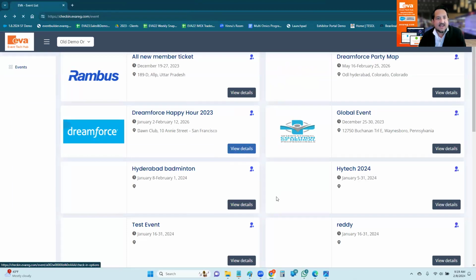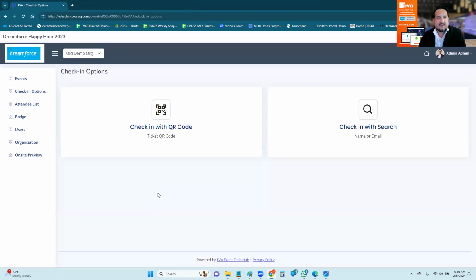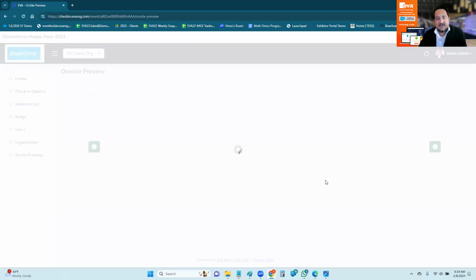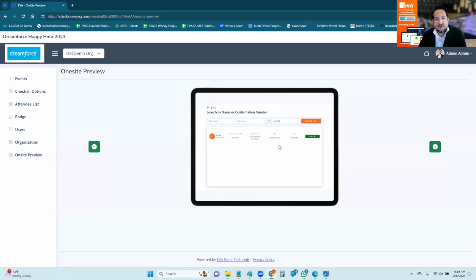And then our on-site app is very similar to what you use where I go to Salesforce events, and I always lose my QR code, so I can actually do the check-in with search, and then I just put in my first name, last name, and then I can check in and get my badge. I actually have an on-site preview I can show you, where they scan their QR code or put in their name.